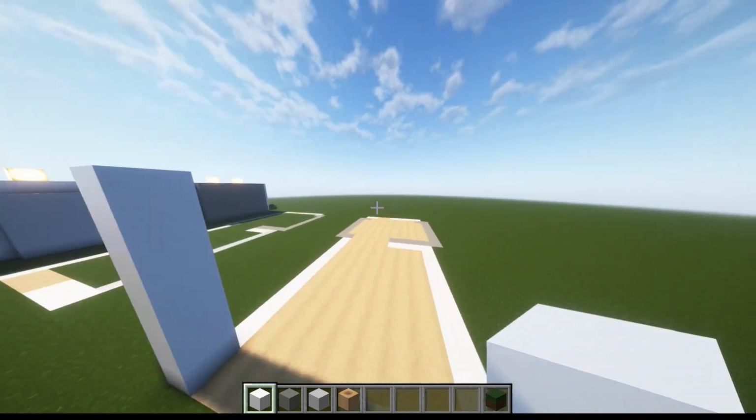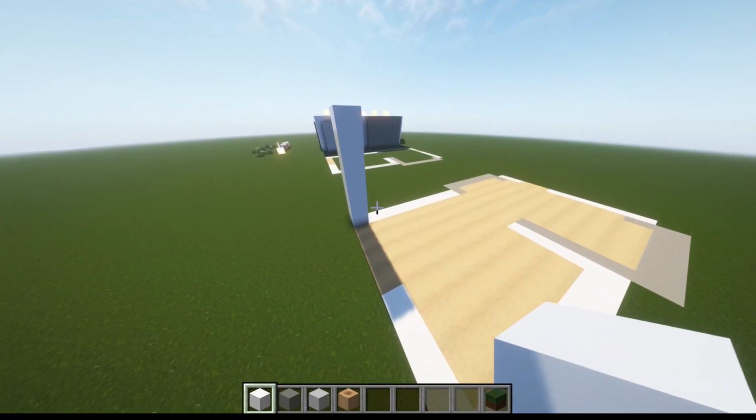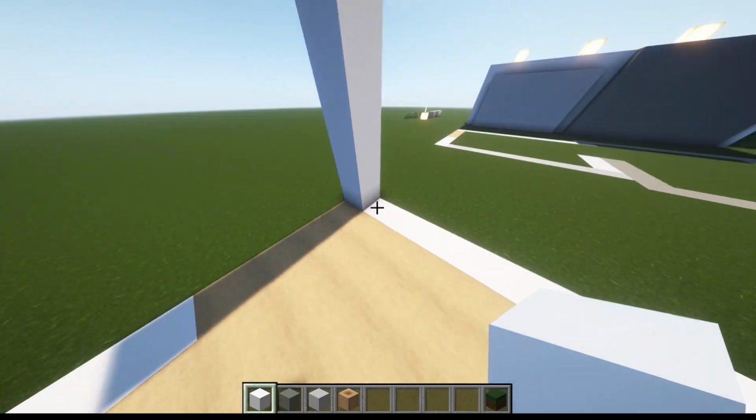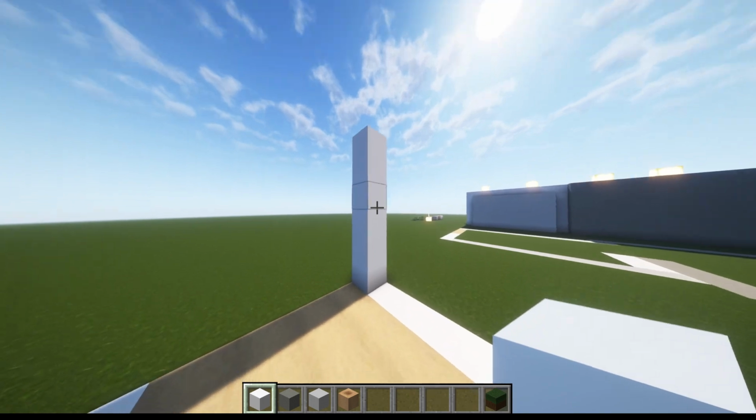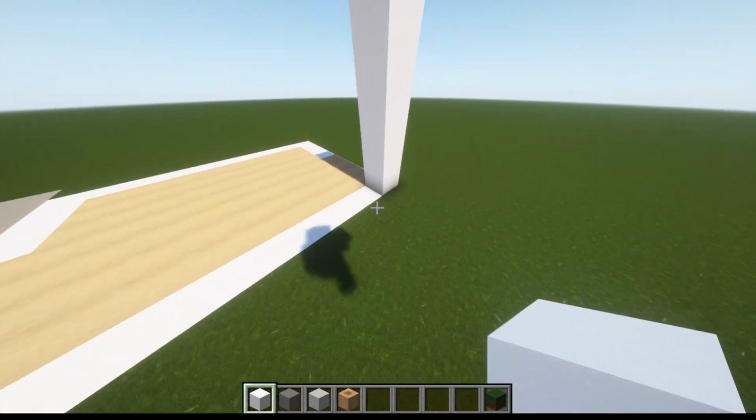Now following on with the entire wall section, we're just going to be following the entire area with 6 blocks in height in total, with the white concrete first.